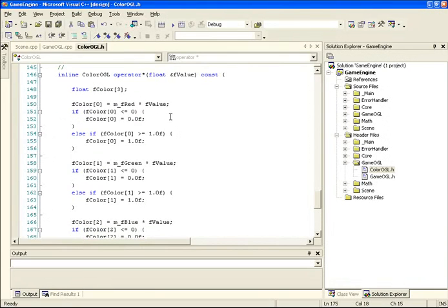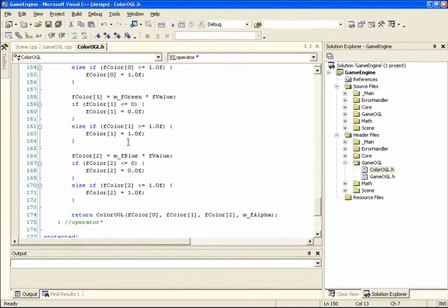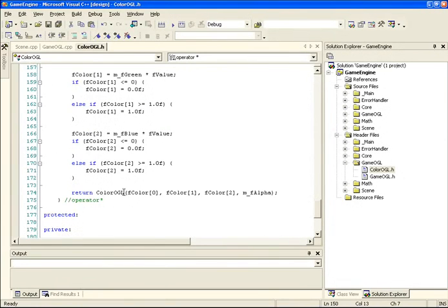So if we look at the code here, we see we take the red value, we multiply it by the scaling value, and then we store it in this temporary color variable here. Then we check to make sure that the color is still valid. It has to be between 0 and 1. If it went out of range, then we just saturate it to the limits. And then we do the same thing for the green color and the blue color. And then after we have all three, then we just return a new color using the red, green, and blue that we just calculated, and then the same alpha value that we had before. We don't change the alpha.